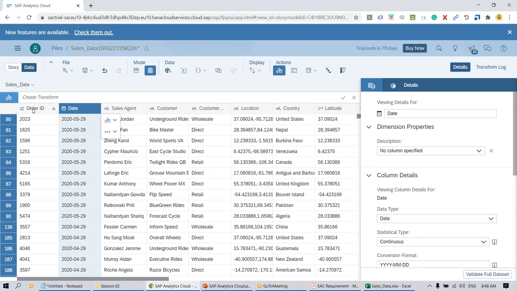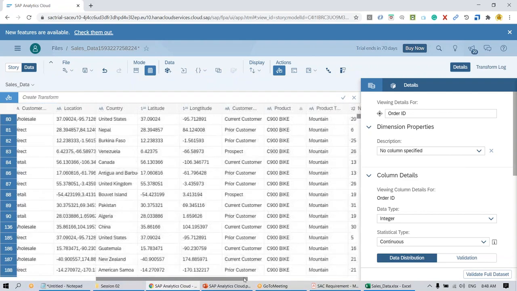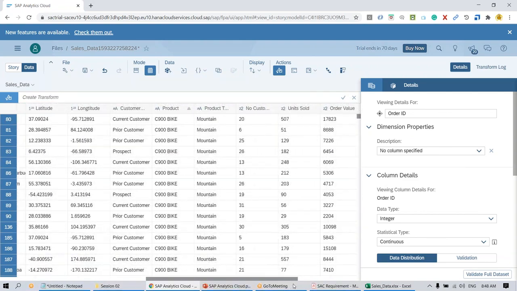Okay, see order ID. The system marked order ID as an integer, as a measure? No, it has not marked it as a measure. It has marked it as a dimension only. This flower icon is a dimension. You see dimension properties. So the system understood order ID also carefully. Automatically SAP Analytics Cloud understands your data. But just in case it does not, you can go and manually change a data type.